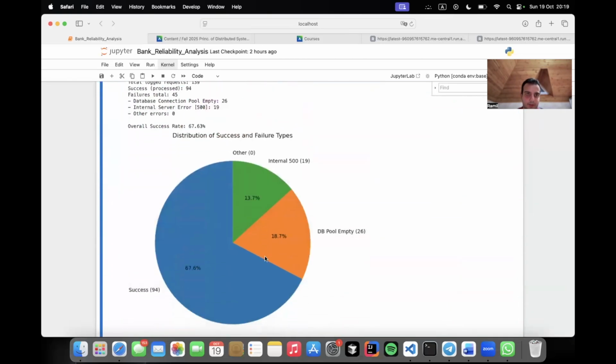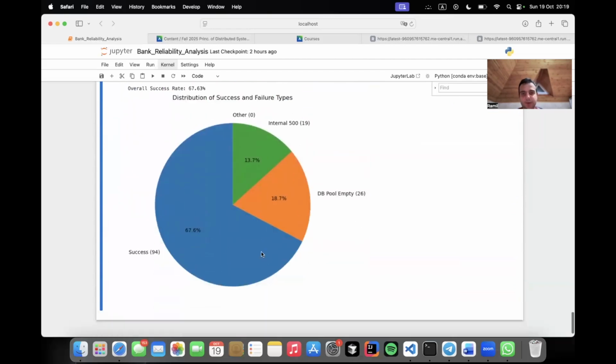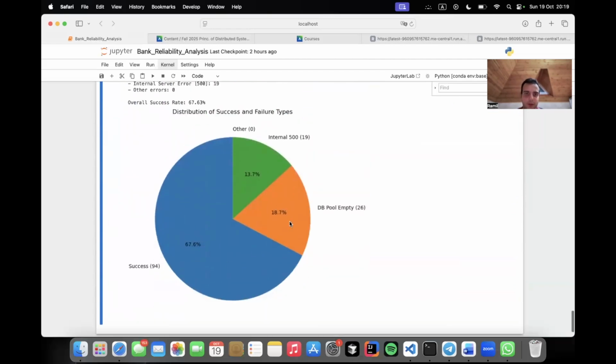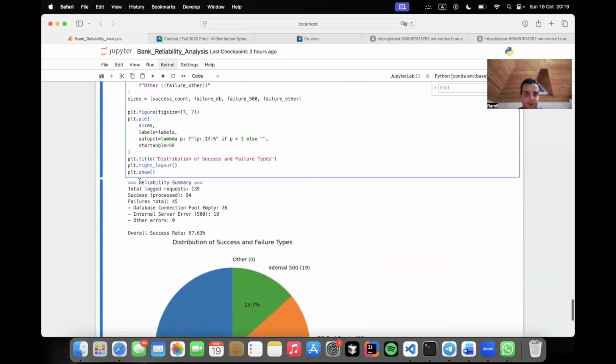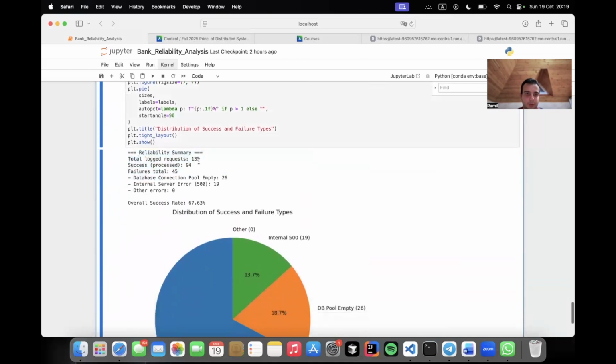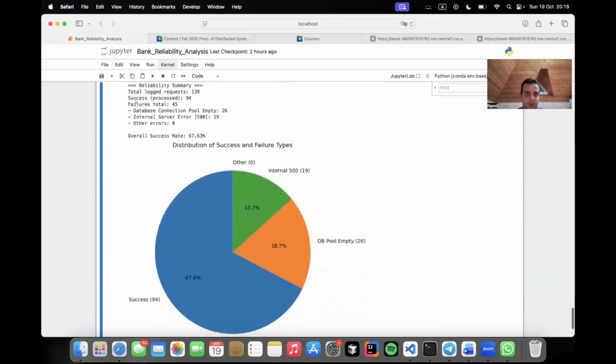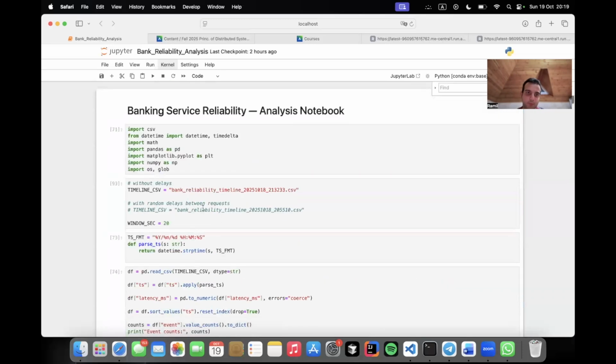Here are some statistics of the distribution in a pie chart of our success, internal, and DB pool empty errors. So totally we can see 139 requests, 94 successes, failures in total 45, of which 26 are database connection errors and 19 are internal server errors. And as I said, no other errors. Overall success rate of 67.